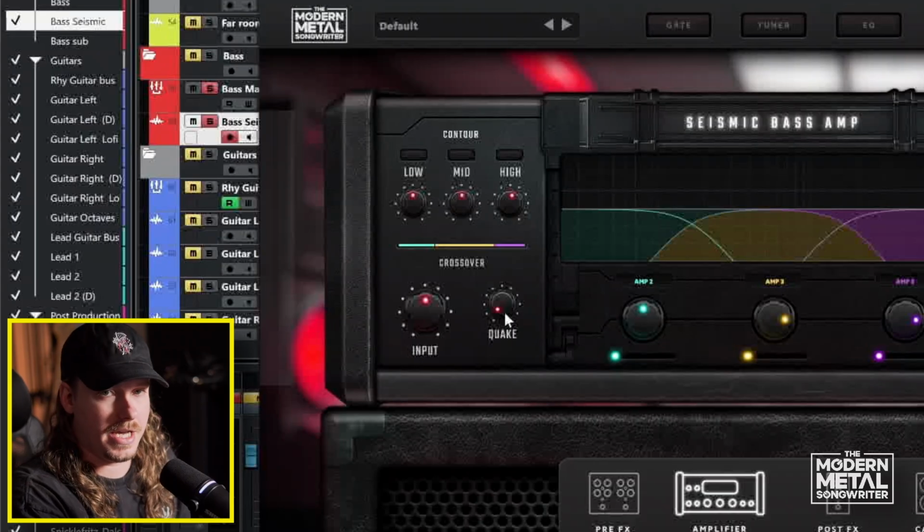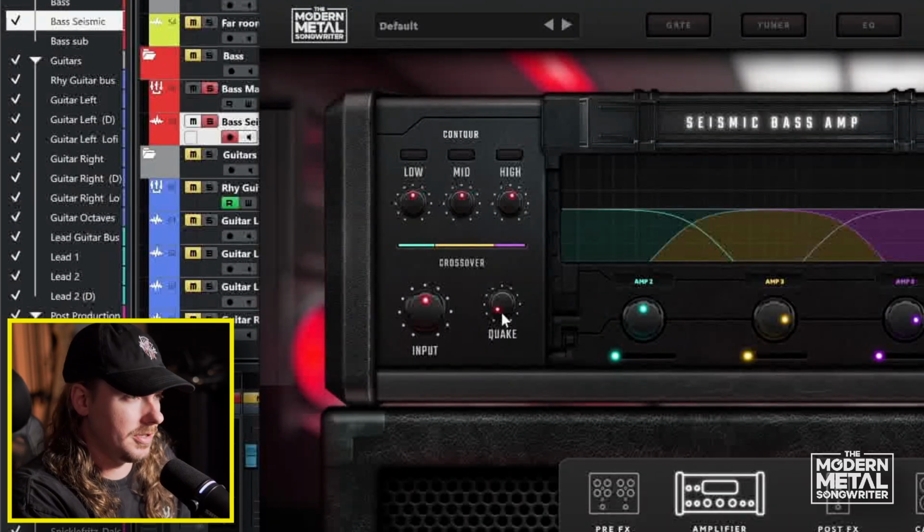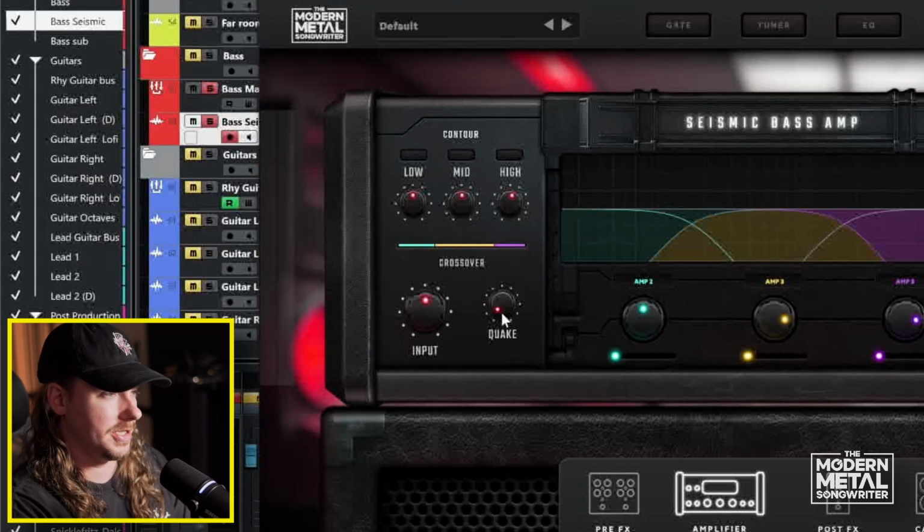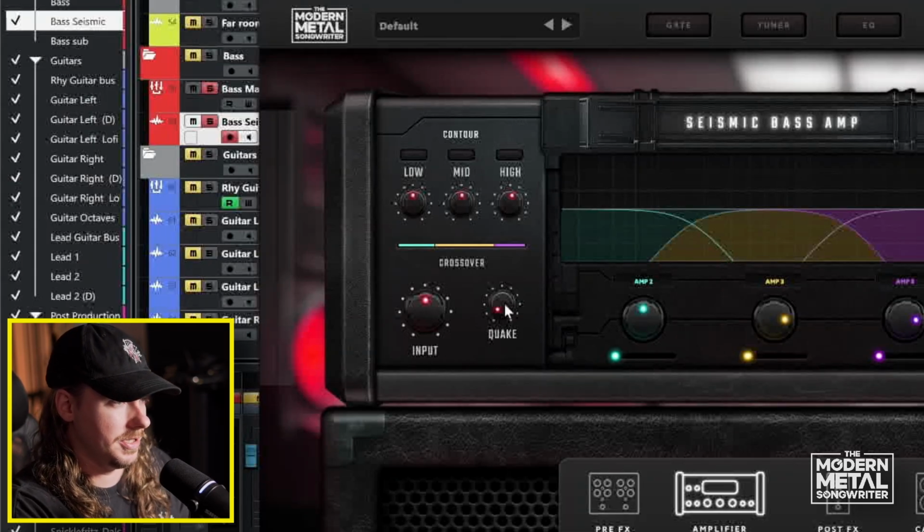The Quake knob is adding sub-harmonics to the low end, so the more you push into this, the more low-end energy you're going to get. So let's go ahead and drive this all the way up so you can see what I'm talking about.